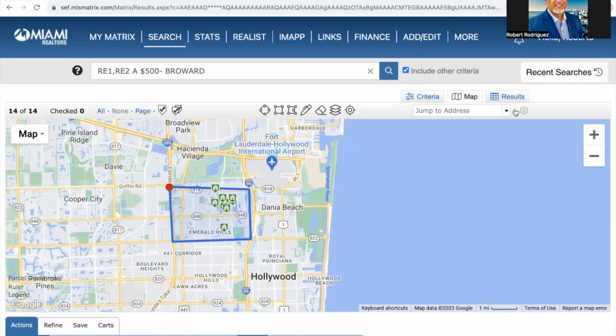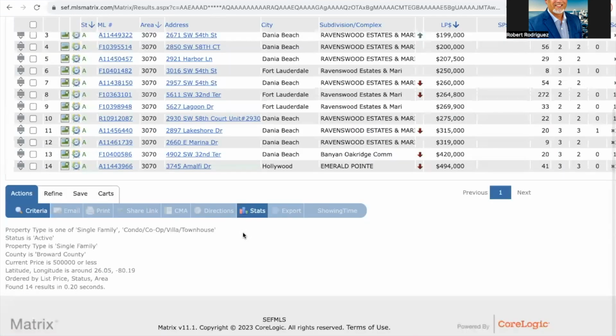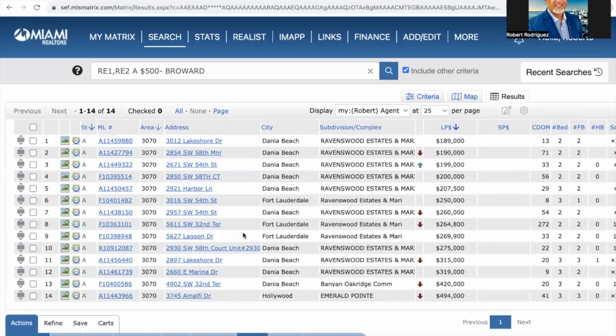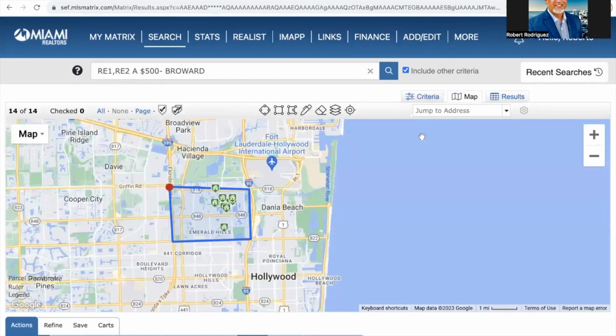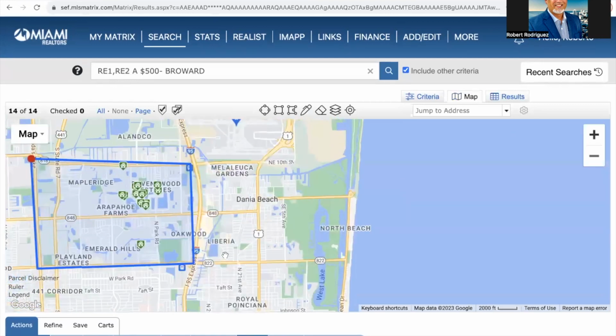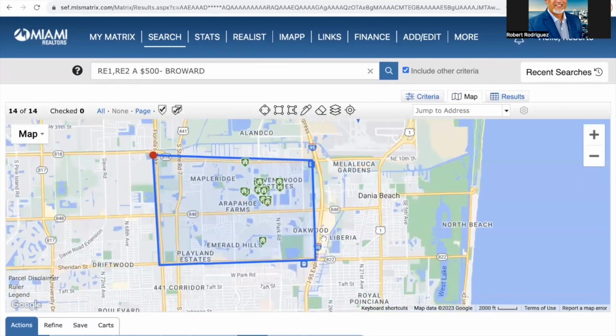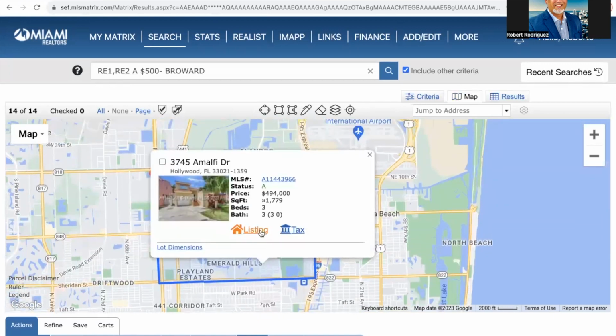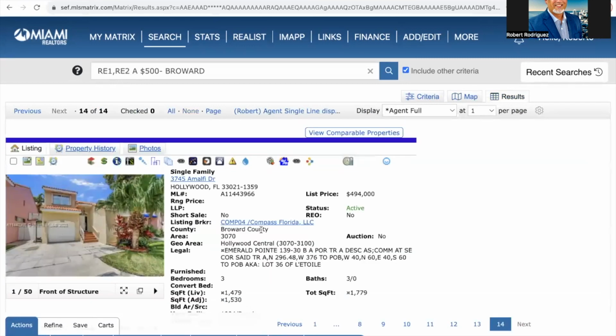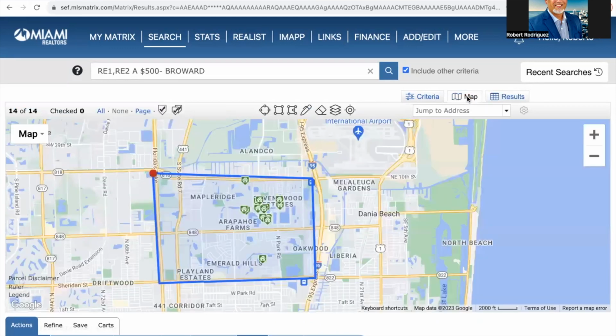Now you just click on results, and it allows you to see the results in a list. Let's go back to map. Let's click on map. If you wanted to see the properties one by one from the map, all you need to do is hover over that particular property like this, and then click on listing, and that's going to show you the MLS listing for that property. If you want to go back to the map, just click on map. And once again, that takes you back to the map.